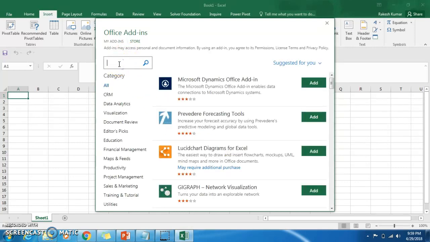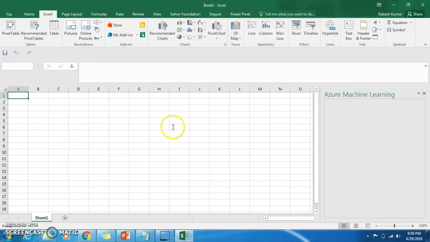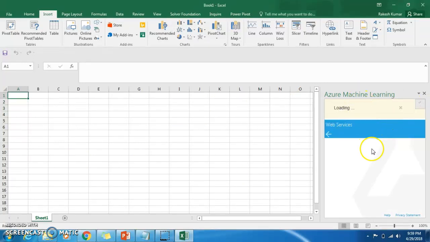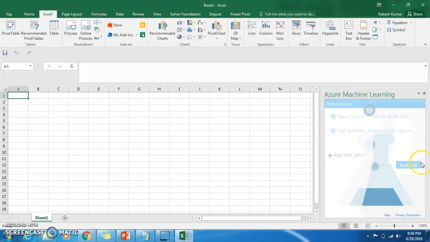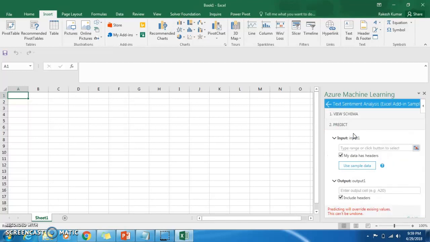Cool. Now you can type Azure here in the search box and click here. You will see that the Azure Machine Learning algorithm will appear. You just need to click on add. As you click on add, this will come up here. Alright, this is being set up. So the add-in is just set up. Since I need to do text sentiment analysis, I'll just click on this button.